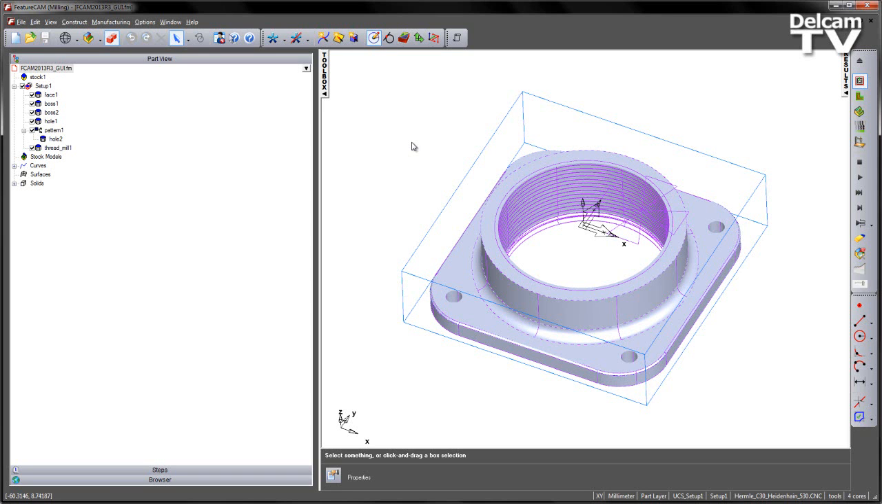FeatureCAM 2013 R3 continues the development of enhancements to the user interface. In this example you can see I've got some pre-created features in here, and we're going to look at some of the new enhancements that we've applied.